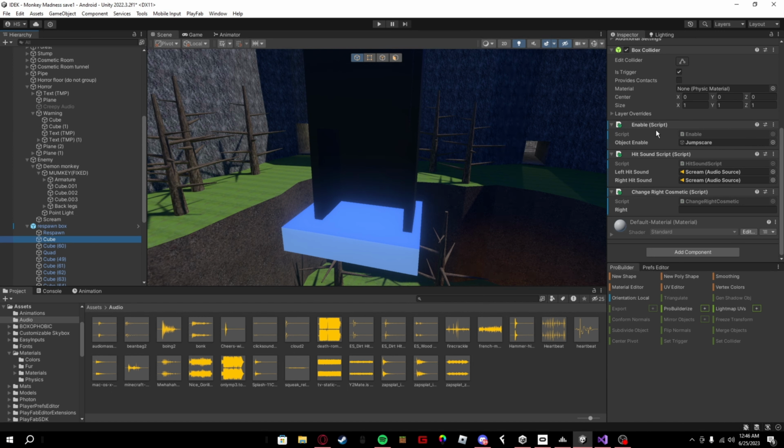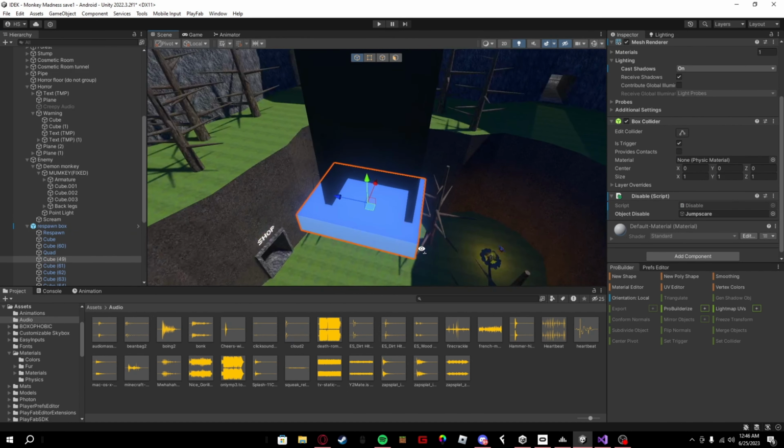Then just leave that there for a sec. And for hit sound, honestly, I don't know which one of these does it. It's a little scuffed, but it works for me. So just hit sound, put the scream on it. Also, this is just for cube. Then this doesn't matter. Don't pay attention to that. That's just because I have a flashlight. Then go to cube 49, which is the one down here, and add a disable script.